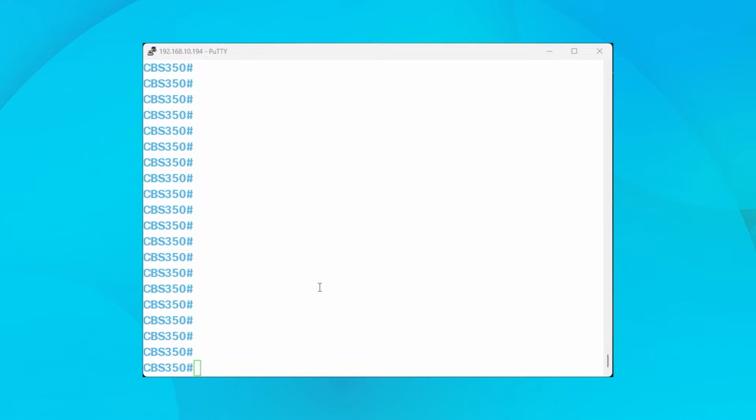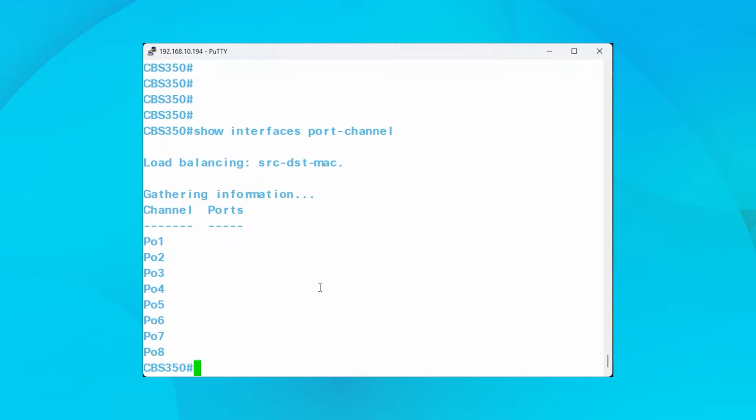To start, take a look to see if any port channels are configured on the switch. To see this, enter the command show interfaces port-channel. There are no port channels configured on this switch right now.